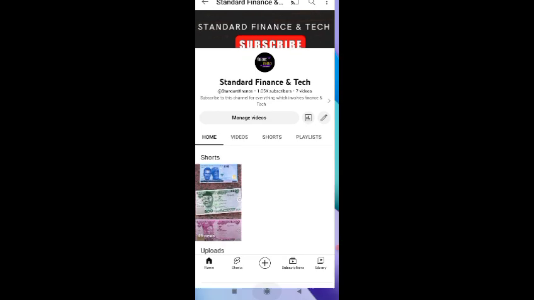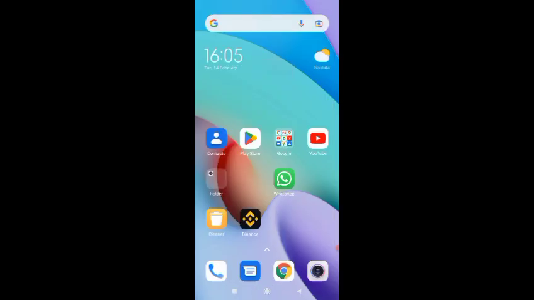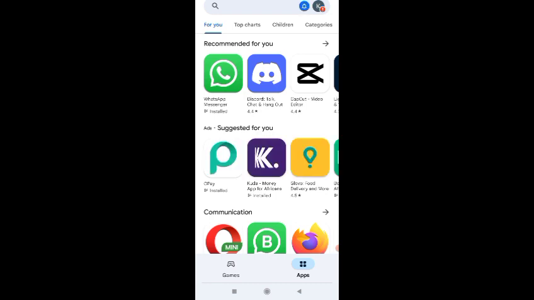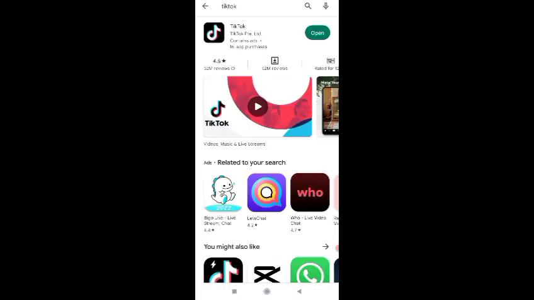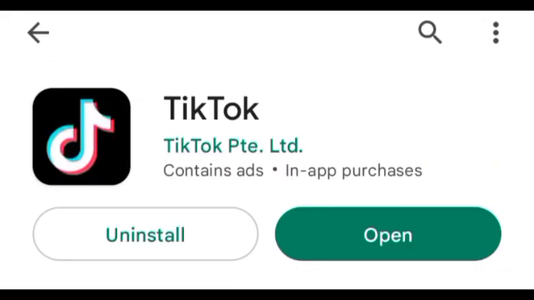So for you to make money on TikTok, you first have to download the app. You enter your Play Store or your App Store, then you search for TikTok. You can see search for TikTok, then you click it. I actually have the app installed, so I'm just going to click open.